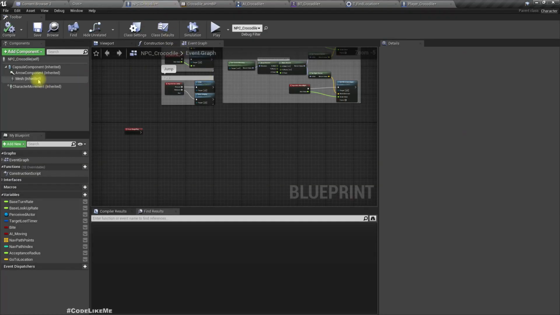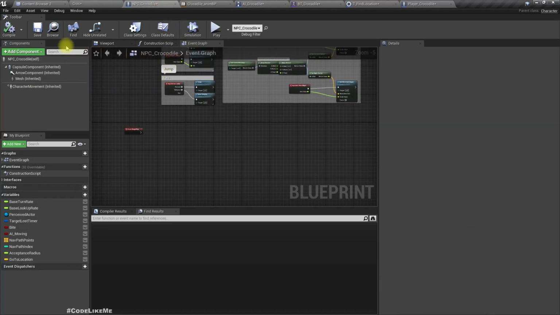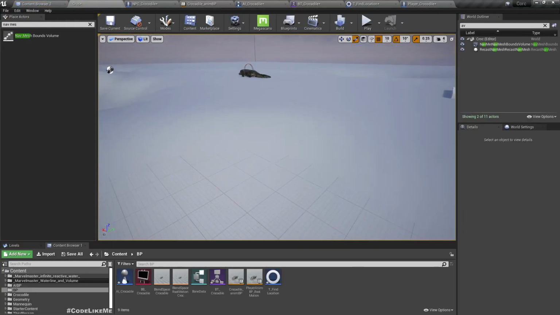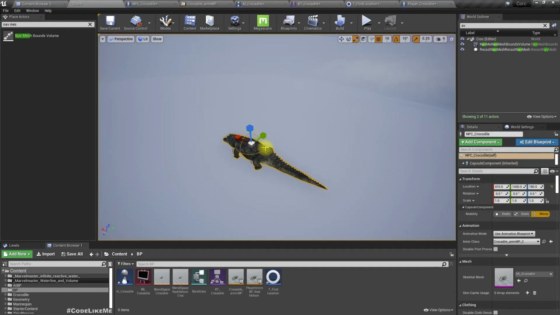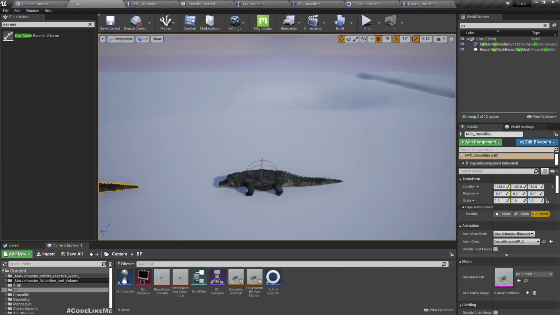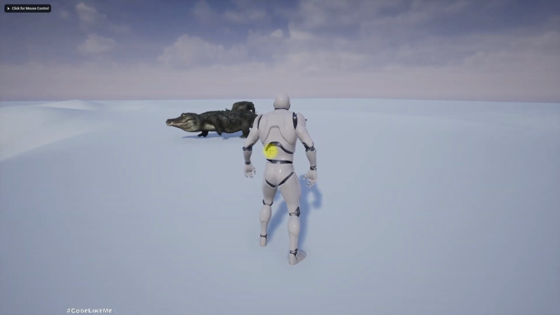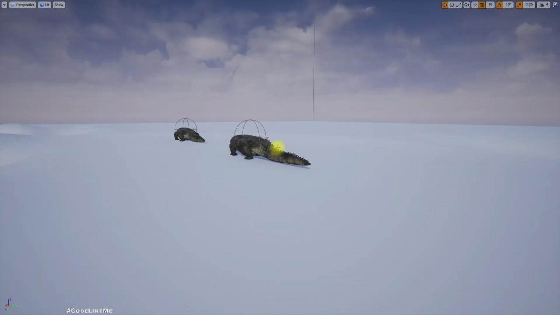So for some reason I guess the third person character belongs to the neutral or the friendlies category, so that's why we have to enable it in order to see. Okay, now one more thing. If I place another crocodile over here, this crocodile should see that crocodile too. See, NPC crocodile too, it notices that also.